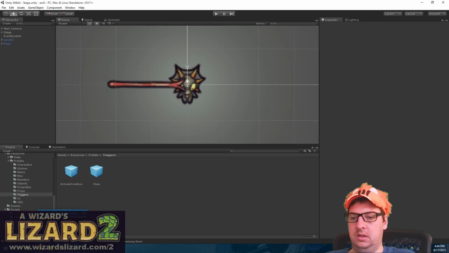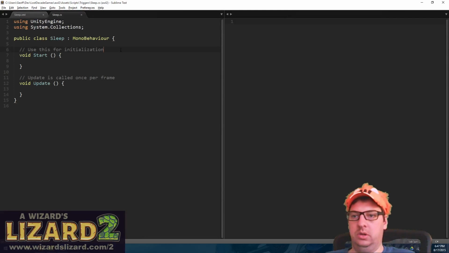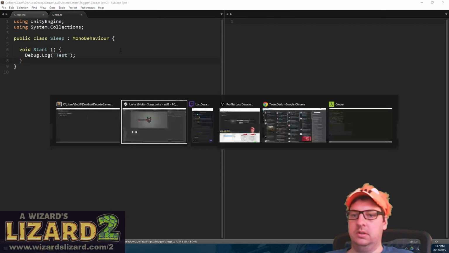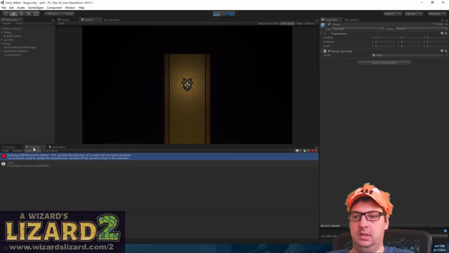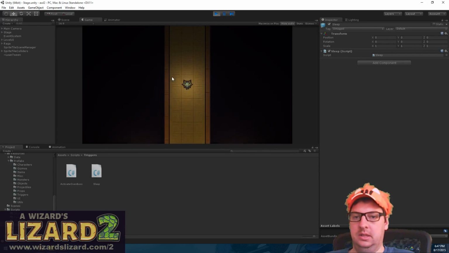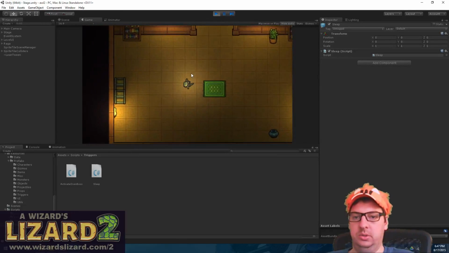And just to make sure this is working, we're going to open this up and we're just going to do a debug.log test. Get rid of that junk. And so when we start the scene, we actually should have, yes, test. Great. And in this case, the wizard is not going to be here anymore because we have this trigger where he used to be.